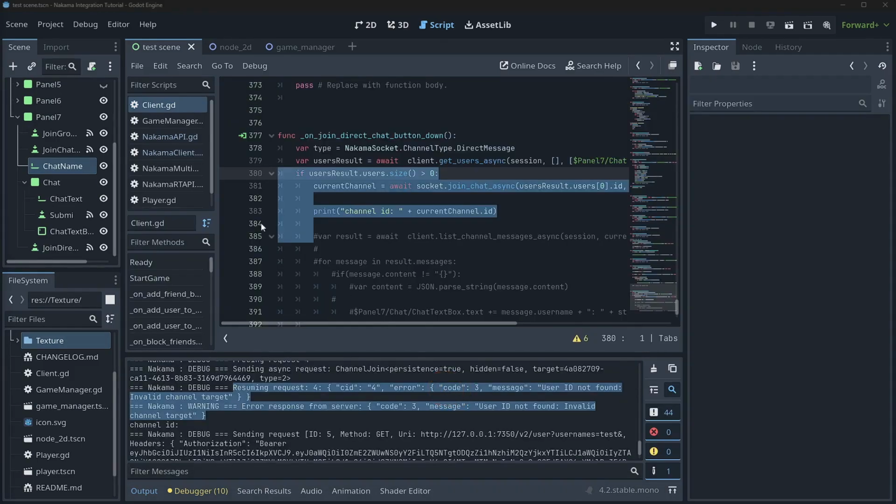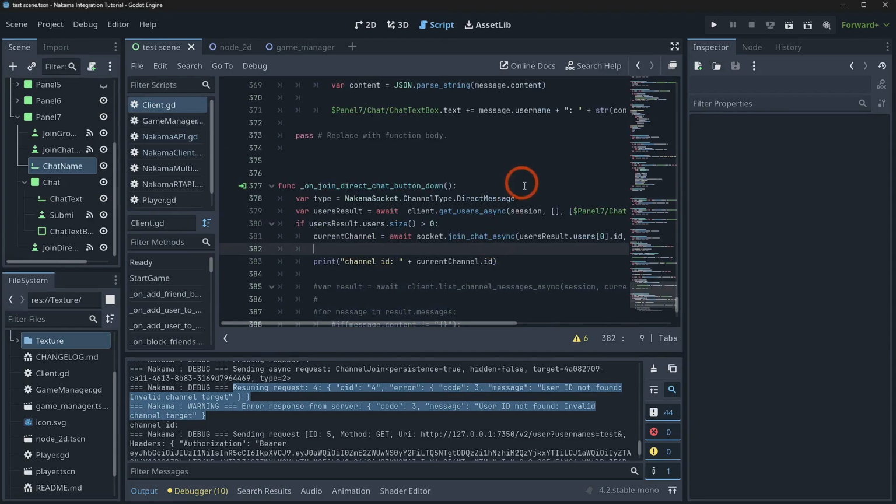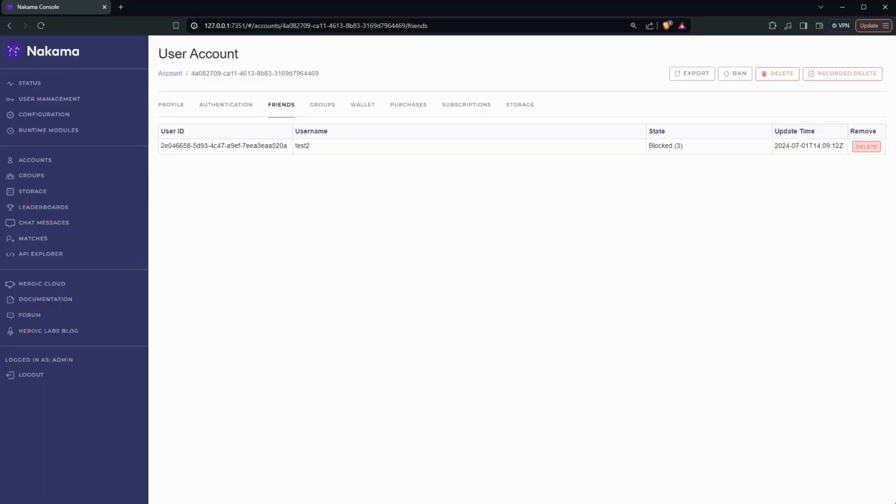Okay, so I think I figured out what's going on here. So I commented this out just so we could check it out. But what I think is going on here is, remember in our previous tutorial, we had test block test2. And because they're blocked, they can't send them messages. So it completely stops them from being able to communicate with each other. And that's why this is happening. So if I remove this, let's see what happens.